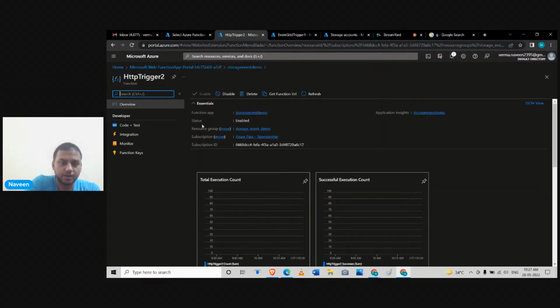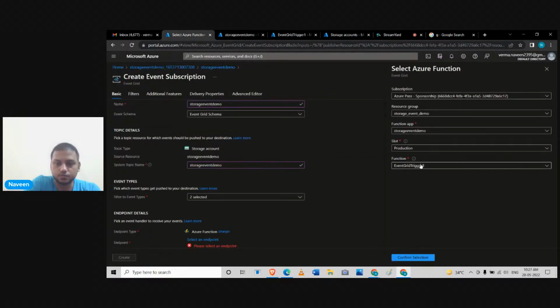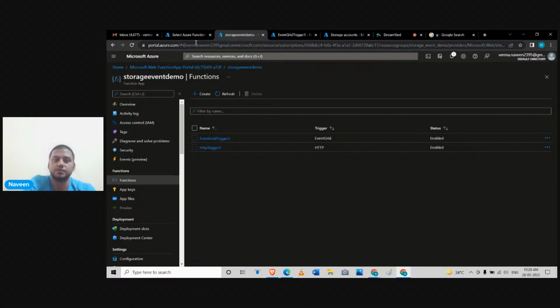All right, now we have our second function also created. This is an HTTP trigger based function. So if I refresh it, I should have two functions. See, for the first function we have the trigger as event grid, and for the second function we have the trigger as HTTP. Now see, even if I'm dropping it down, I'm just able to see the event grid trigger based function. I'm not able to see the HTTP trigger based function.